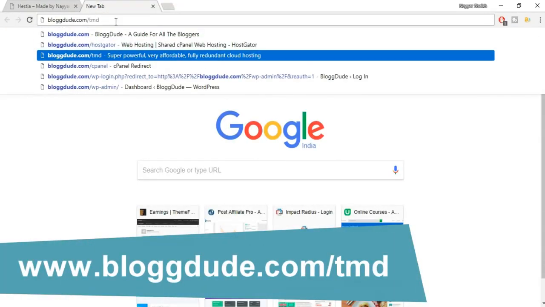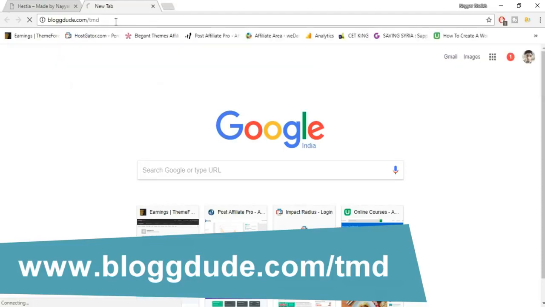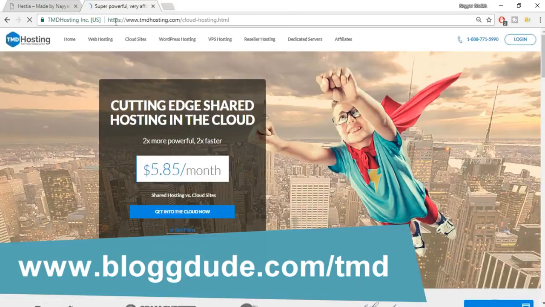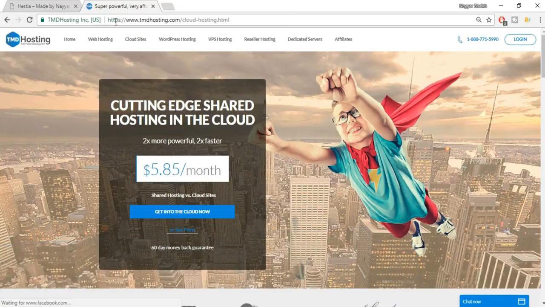So just open a new tab, type in blogdo.com/TMD, okay, blogdo.com/TMD, and press enter. Once you do so, you will be redirected to this cloud hosting page. Now let's scroll down.